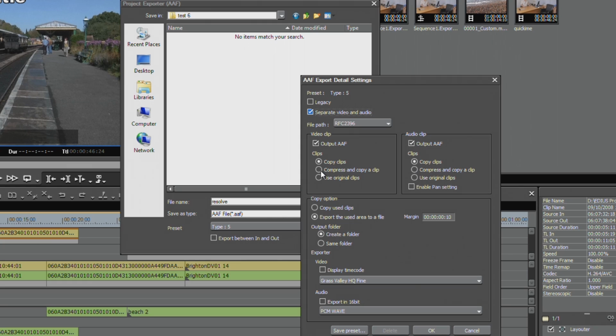Resolve understands lots of different types of clips, but there's also a huge amount of clips that it doesn't understand. So it doesn't really do AVI files at all. It does quite a lot of QuickTime files, but there's quite a lot of QuickTime files it won't do. It doesn't do most standard def files. It doesn't do DV files. So most of the time you're going to have to convert your footage into something to get it into Resolve.